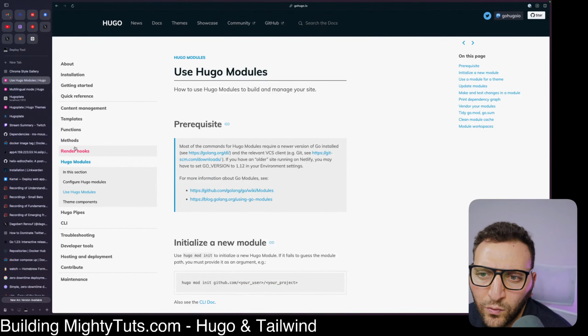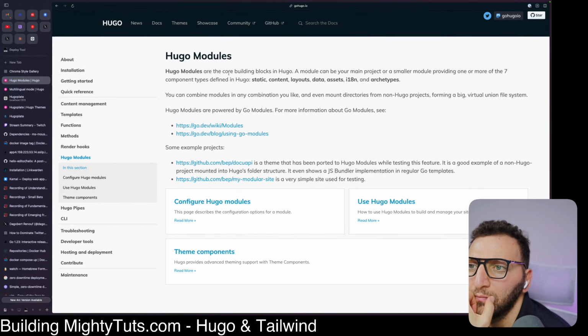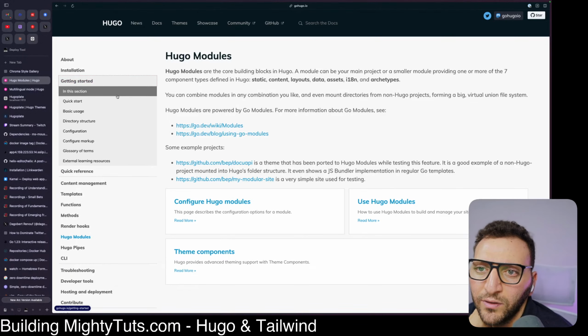Wait, hold on. What is a module? Modules are the core building blocks in Hugo. A module can be your main project or a smaller module providing one or more of seven component types defined in Hugo: static, content, layouts, data, assets, i18n, and archetypes. Okay, I think we need to start from the beginning.